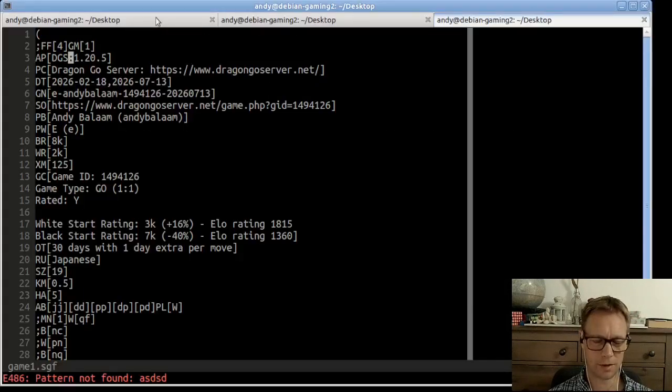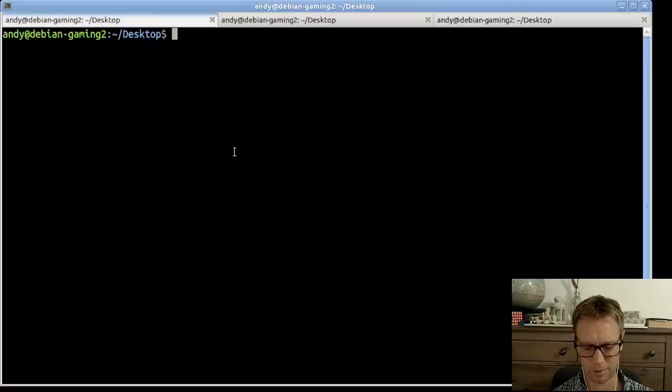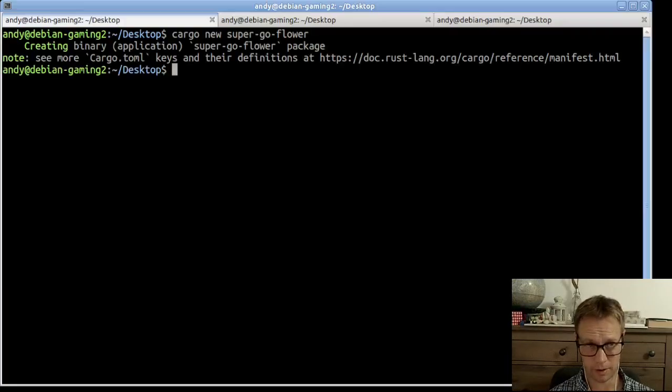Since there are some things on crates.io that already do this in a sensible way, we're going to have to think up a silly name. So I'm going to call it Super Go. I don't know, it feels like it should be a fuller word. Super Go flower. Fine. That's what we're calling it.